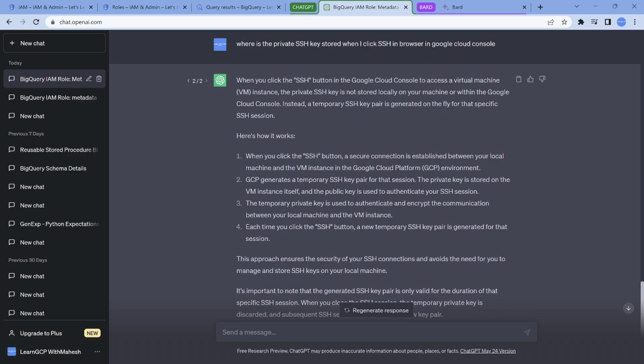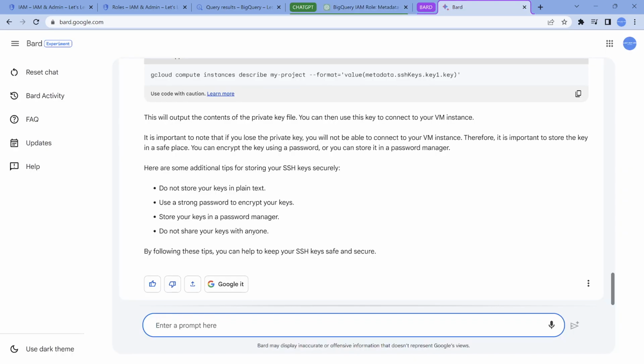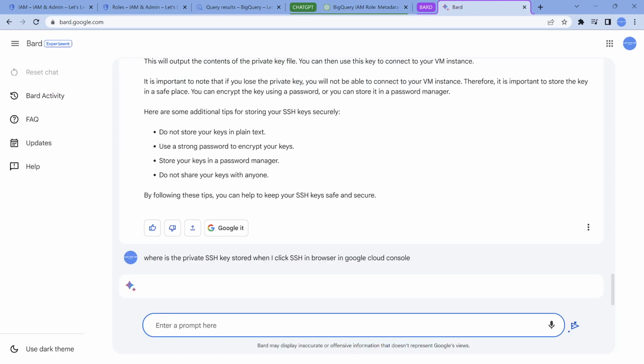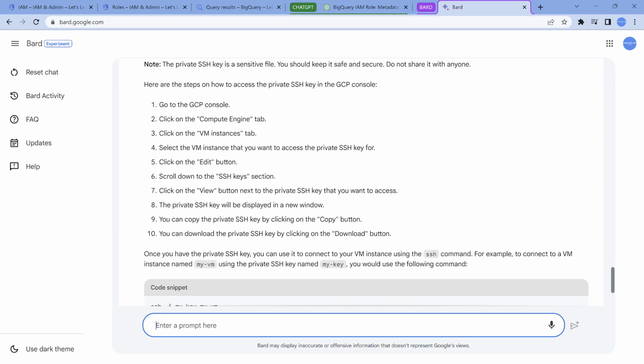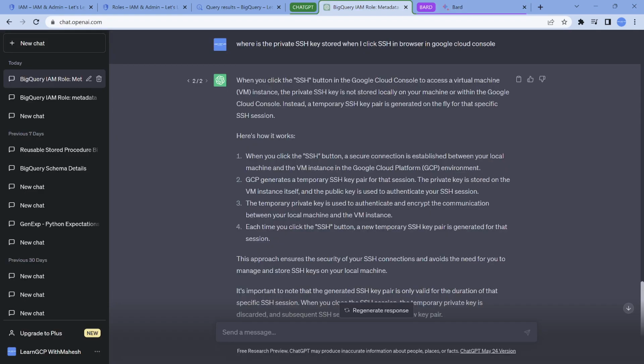No, I don't think so. It shows anything, not locally. Instead, it is stored on the fly for a specific session. The actual answer is that it is going to be stored in the browser's memory. That's the actual answer, because you're only using the browser, nothing else, so it has to be the browser in-memory. But the options which both the systems are giving are a little wrong, is what I would say.